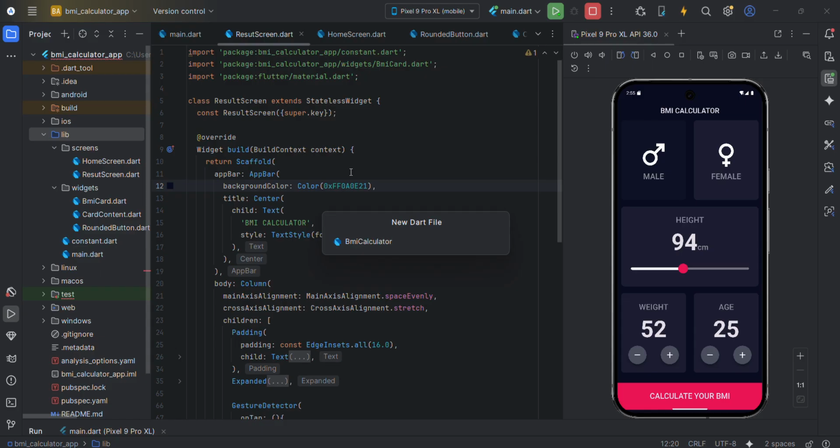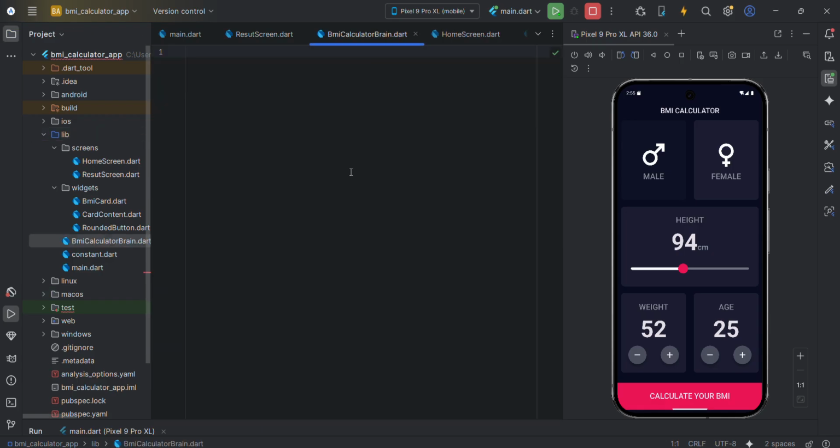brain, which is a class where we define how the calculation works, and what each object should have. So let's create a class. We'll name it BMI brain.